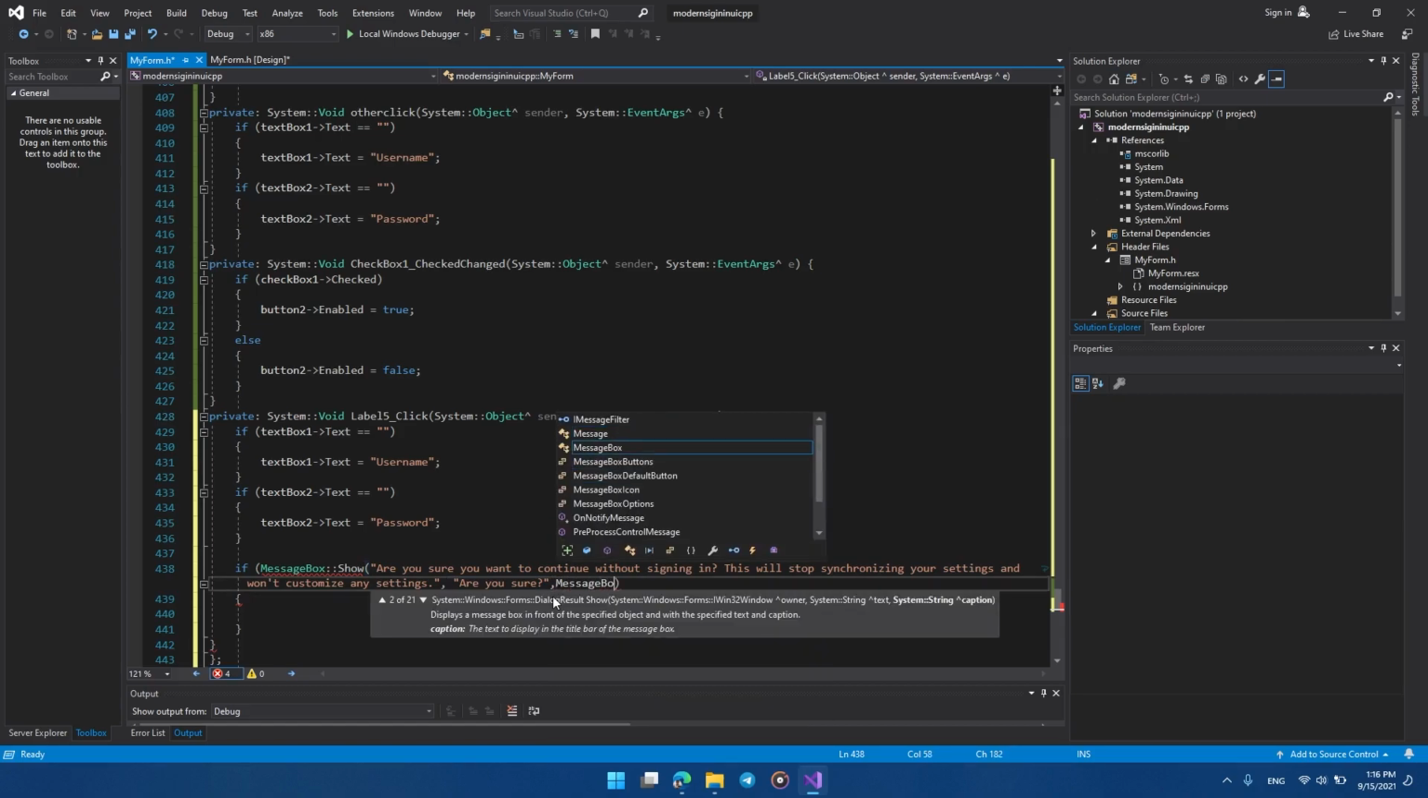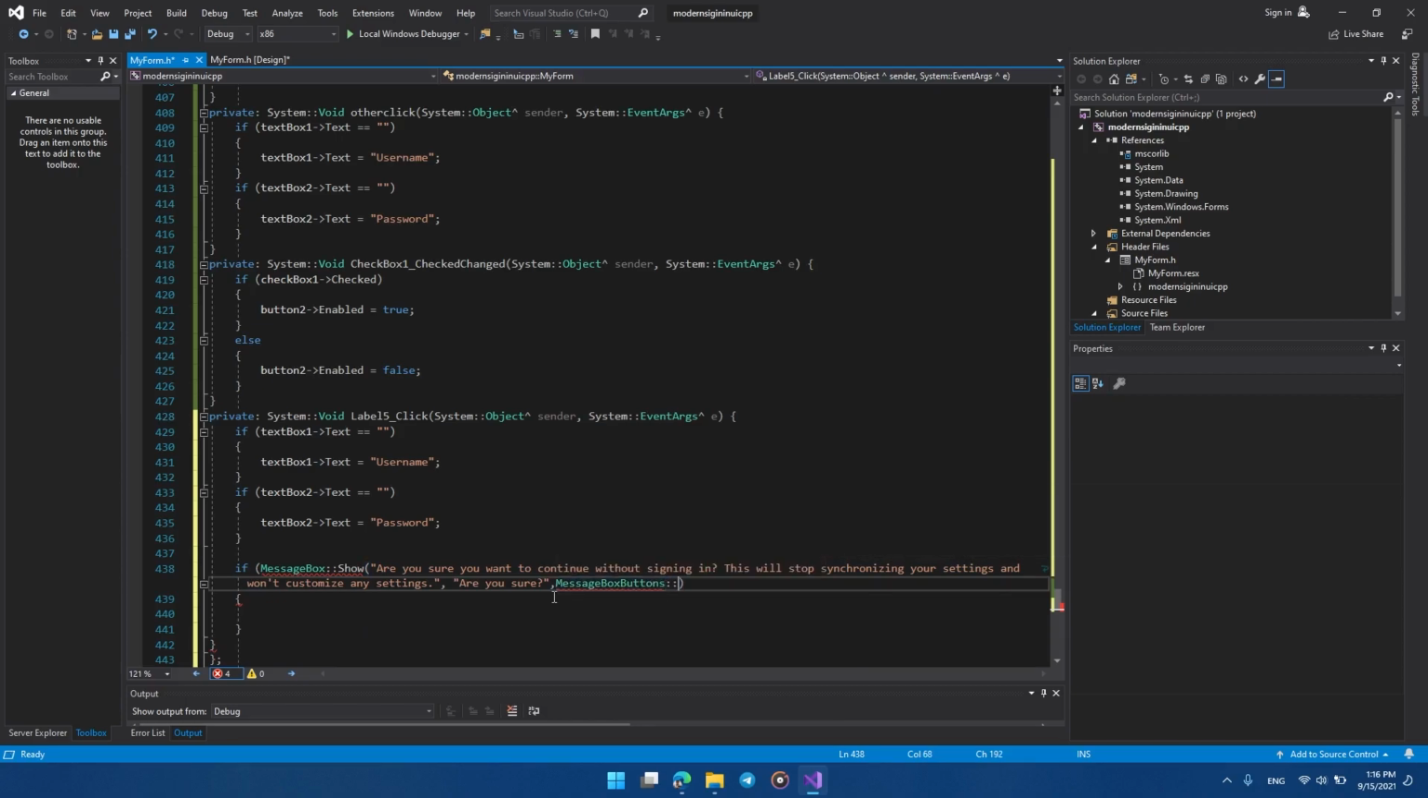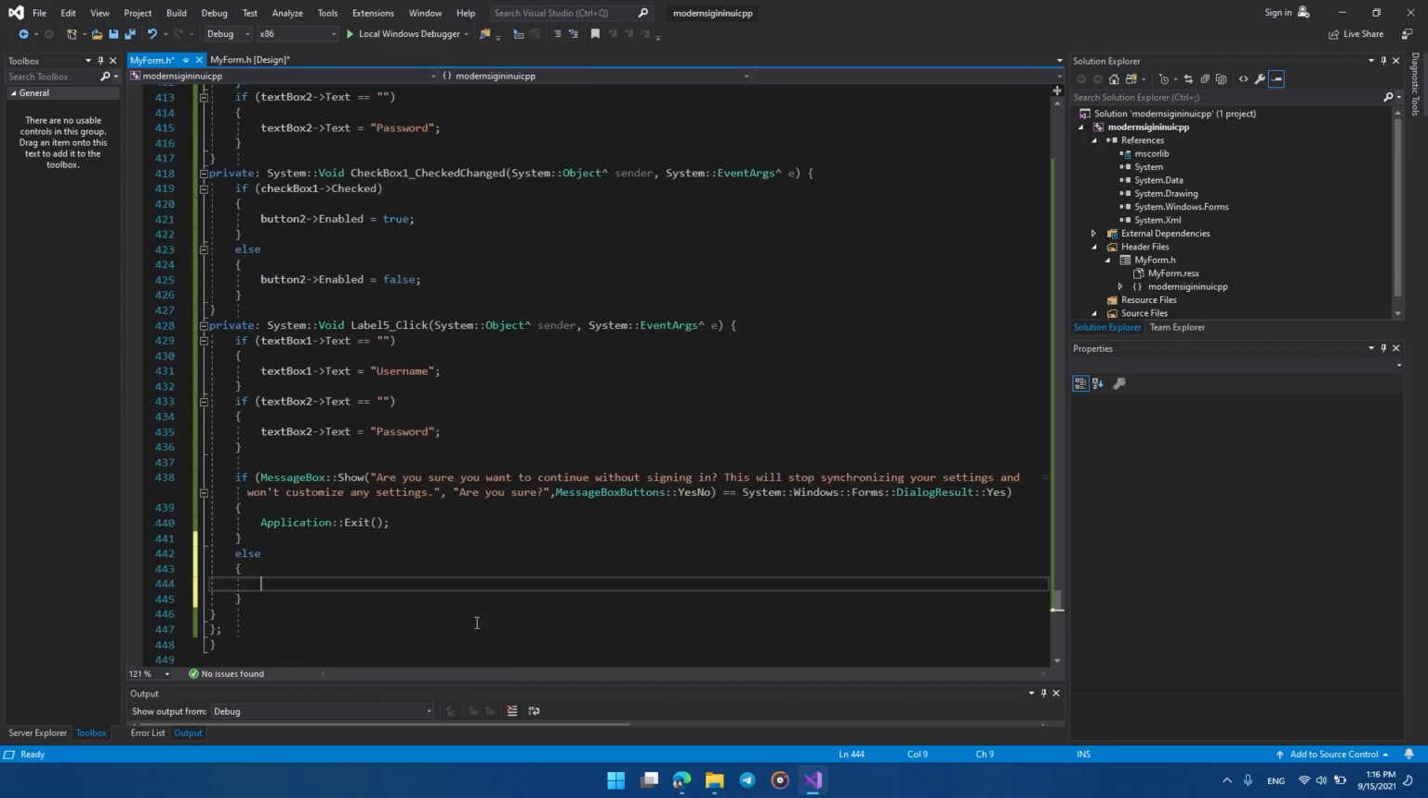So to add buttons to our message box, let's put MessageBoxButtons.YesNo as a parameter to this MessageBox.Show method. And what we're going to do is check whether this message box result is equal to System.Windows.Forms.DialogResult.Yes. So if the message box's result is equal to yes, then we can do something here. That means the user agrees that he wants to continue without signing in. So now we can just exit out of the application by Application.Exit. We don't need an else condition because we are not going to do anything. When the user clicks on the no button, it will just close the message box and do nothing.